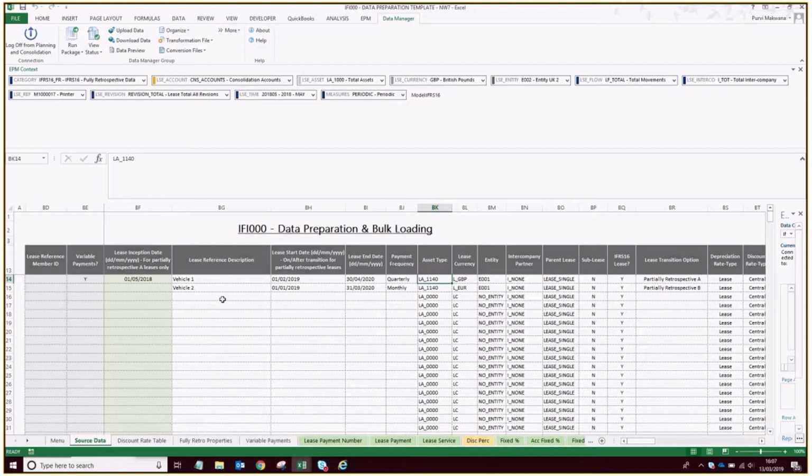A few other points to mention are that the lease reference description cannot exceed 60 characters. This is just a limit of NetWeaver. There are properties further down that are customer specific, and you can add further details to help you remember what a lease is about if you want to be more descriptive.